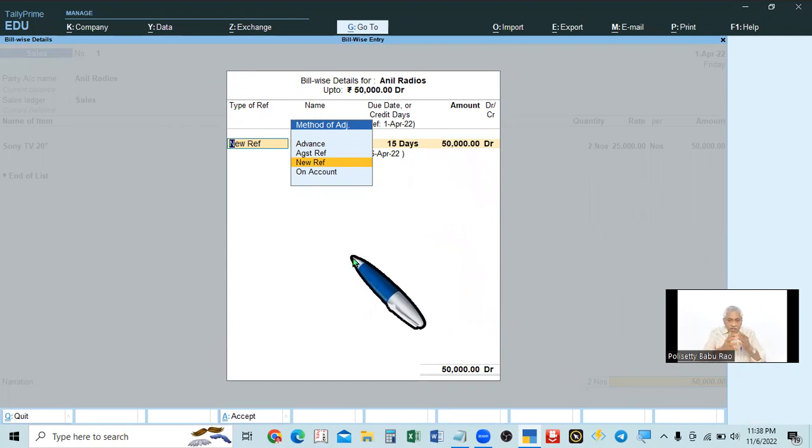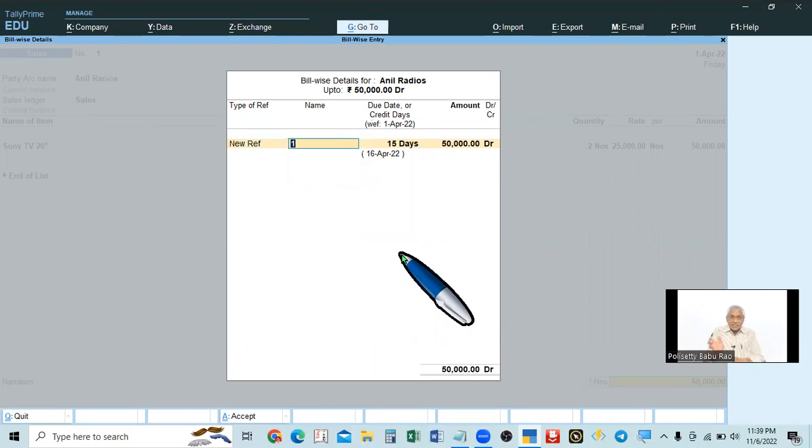First of all, when you are making entries, here new ref means new reference. New reference means bill number or invoice number. So whenever you are making a new entry, that is, you are entering a bill, that is the new bill. Whether purchasing or selling, it will ask for the new reference, so we will give the bill number. That is why new ref is already selected by default, and if you press it, it will show the reference number, that is the bill number.